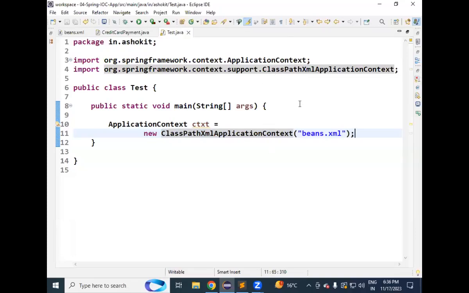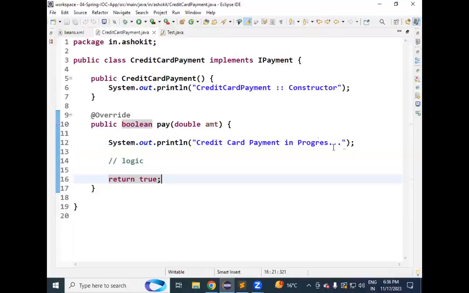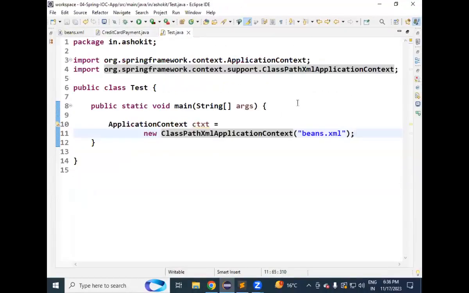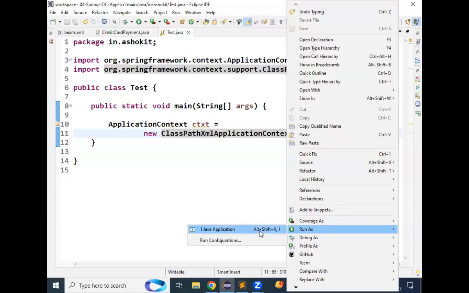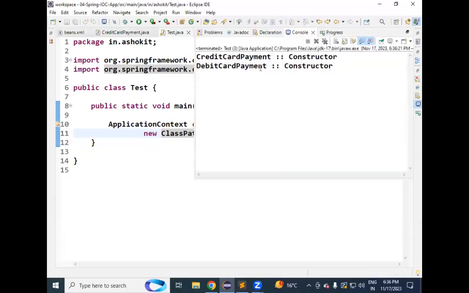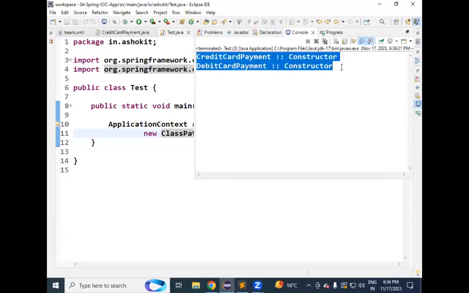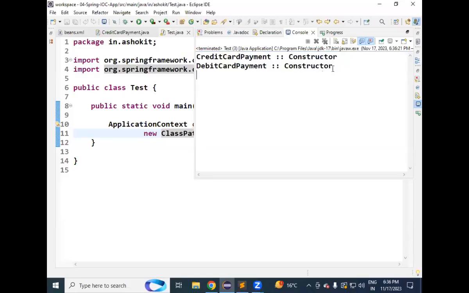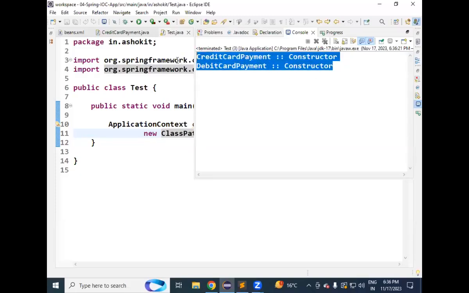Now, can I check whether IOC container is reading the bean configuration file or not? Can I execute this application now? Right click, run as Java application. If you see what is happening now, credit card payment constructor is executed. What is the meaning of that? Credit card payment object is created. Debit card payment constructor is executed. That means the debit card payment object is also created.